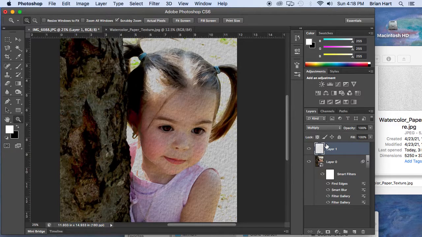What multiply does is it basically takes out the white and makes it a transparent like filter, like it's a transparency. So if you were to draw on a transparent piece of paper, it wouldn't be white, it would be clear. So that's pretty much what's happening there.